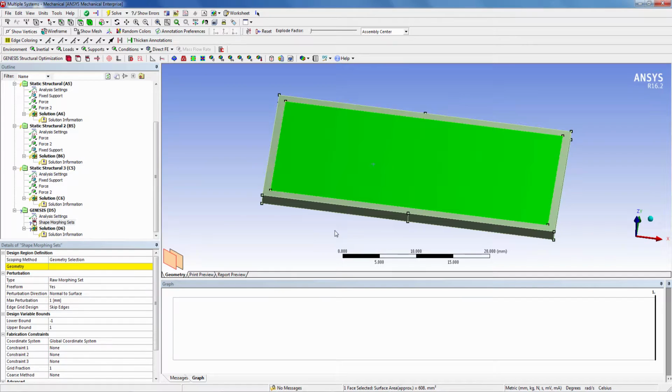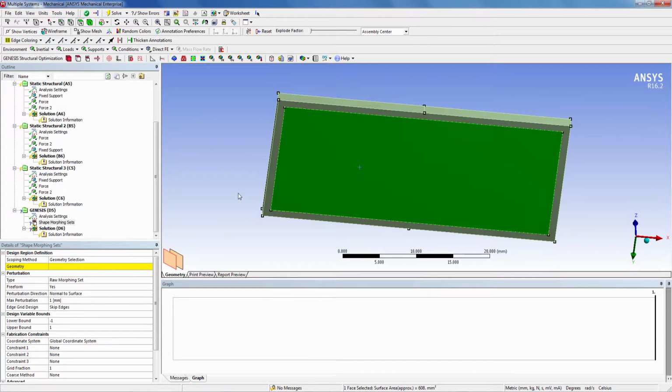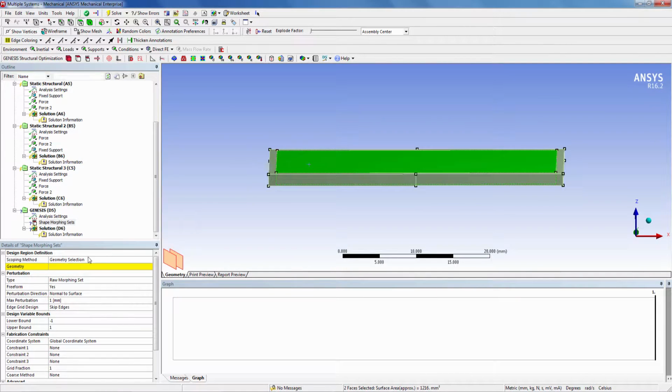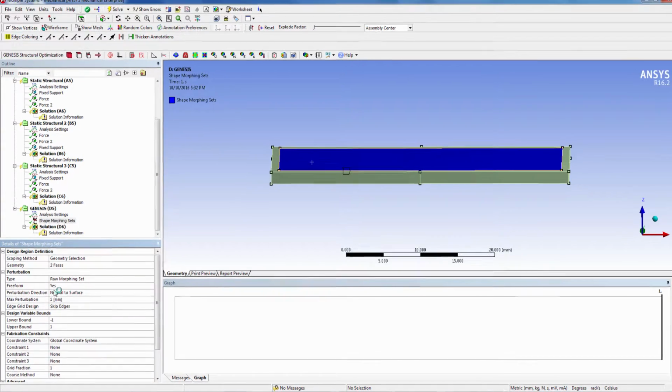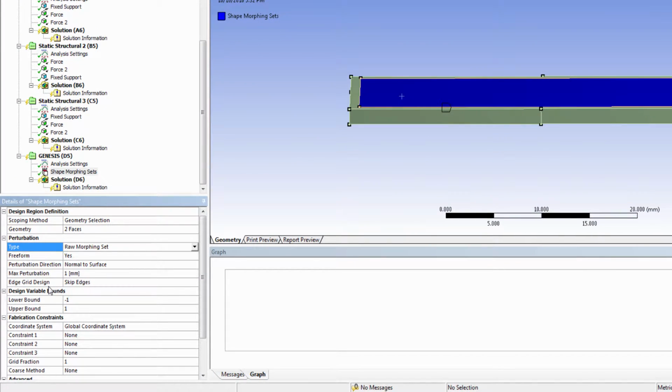Select the two inner faces as the designable region. Now, under Perturbation, for perturbation type, in the current implementation of GSAM, only raw morphing set is available. For freeform, make sure that Yes is selected, thus the grids in the shape morphing sets will be designed independently. For perturbation direction, select normal to the surface. For maximum perturbation, enter 1.2 mm. This will allow the grids to move up to 1.2 mm in the defined direction.